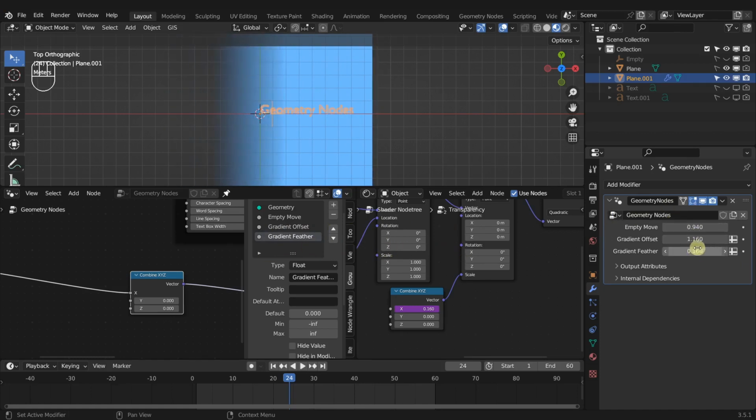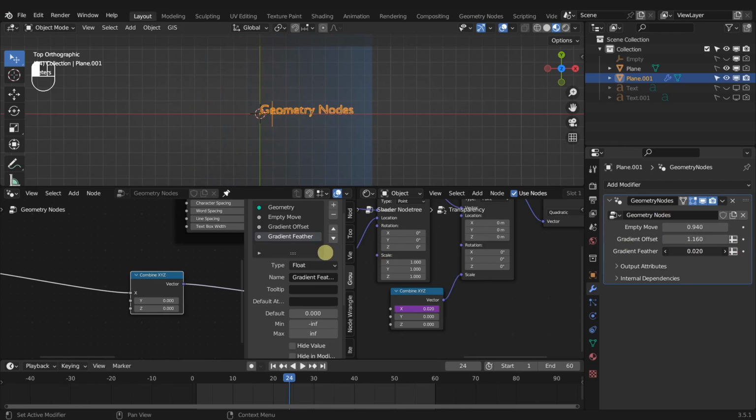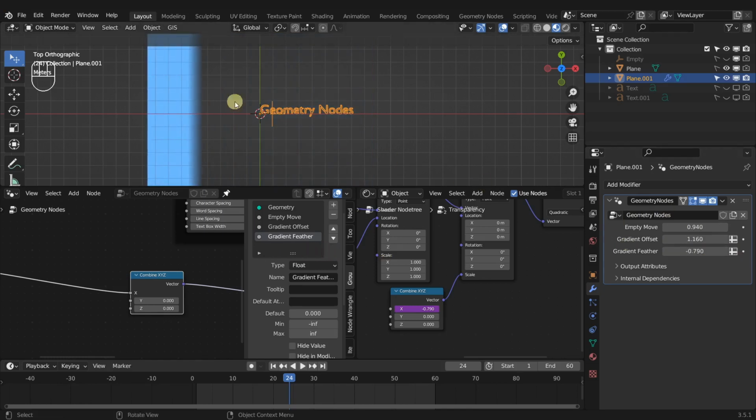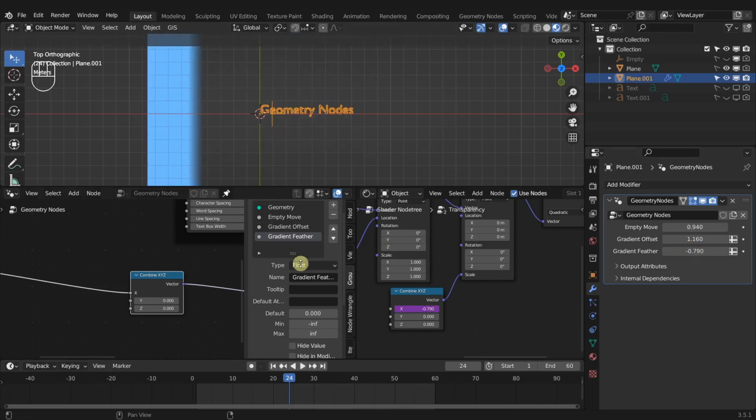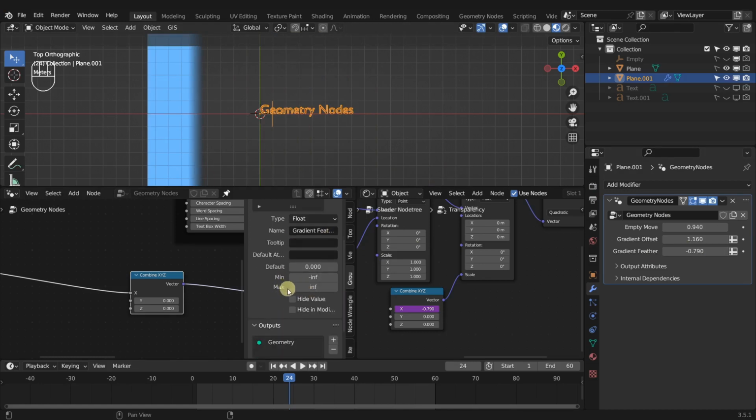But if I take this gradient feather and I go to the negatives, it flips it. Well, let's say you didn't want this to happen. Let's say you didn't want this to go infinite into the positive or the negative, but you want it to stop somewhere. Well, you can do it with the min and the max values here. So you can also set a default, which is really cool. Default can be 0, that's fine.